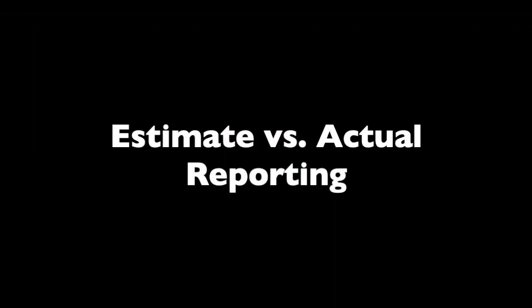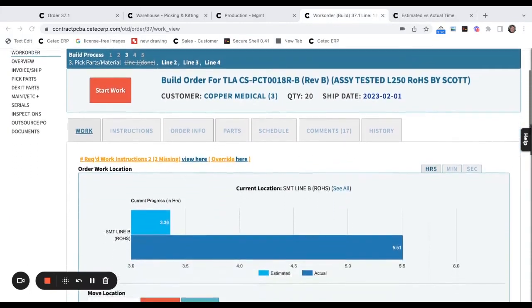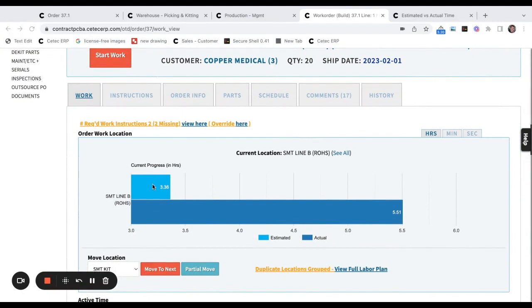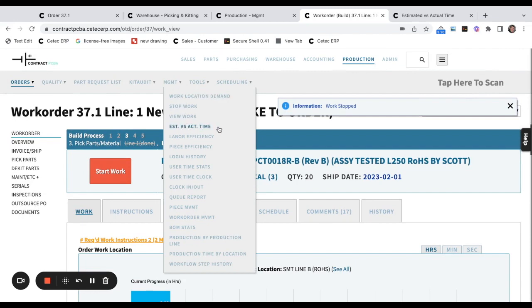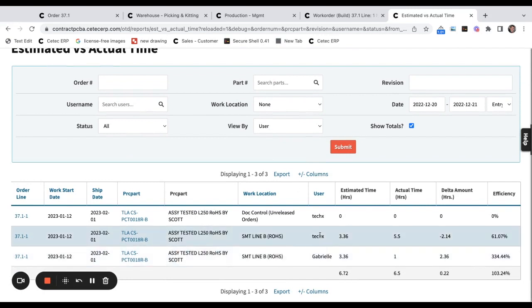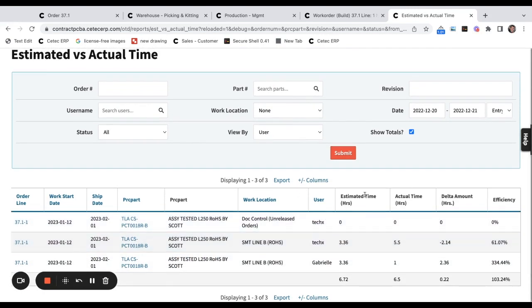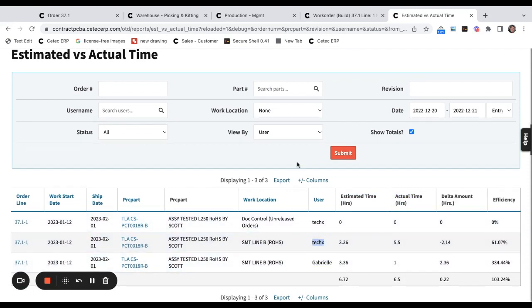Estimate versus actual reporting. Time tracking on the shop floor helps you understand how much time manufacturing is actually taking versus how much time was estimated to take at critical stages of production. To report on this information, check out the Production, Estimate versus Actual Report for a real-time or historical production activity and its corresponding estimates. Consolidate the data by individual users or by production work locations, and monitor the efficiency of work being performed on a daily basis.